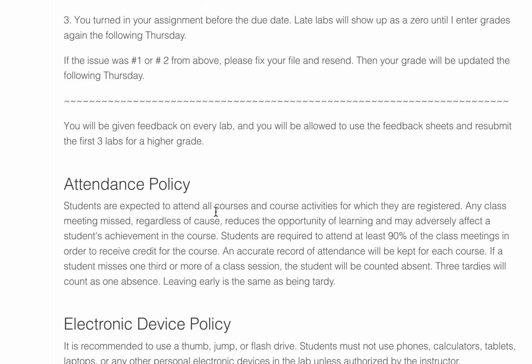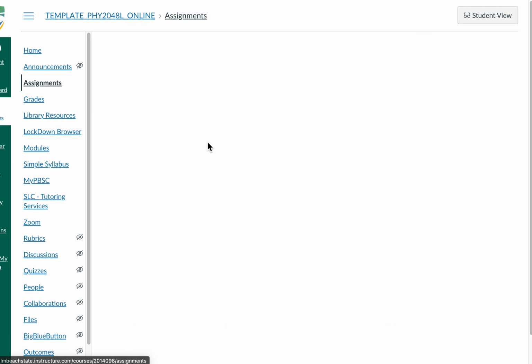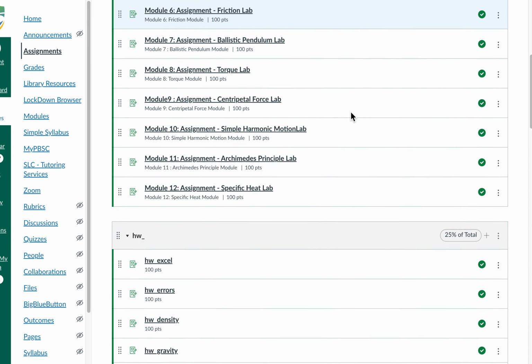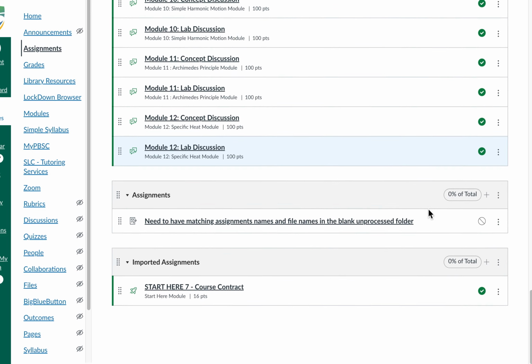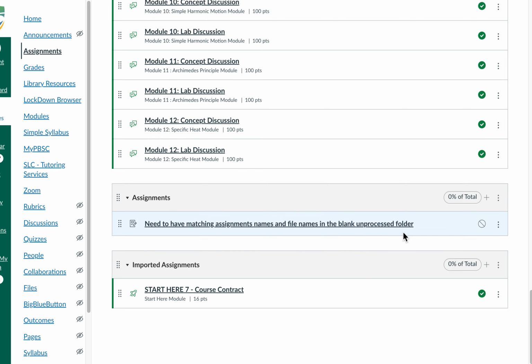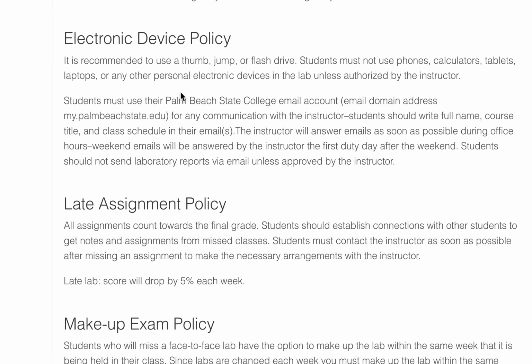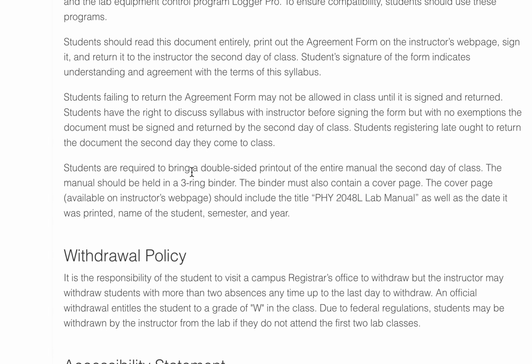Okay. Attendance: since we're a virtual lab, attendance is not part of your grade. I'm just leaving that there because this comes standard from the college's policies, but attendance is not part of your grade. So again, if you look at your grade here, you're only graded on your labs, your homework, and the discussion. If you look at attendance, there's no attendance here. Okay. I already talked about late policy. Everything else here is pretty generic.